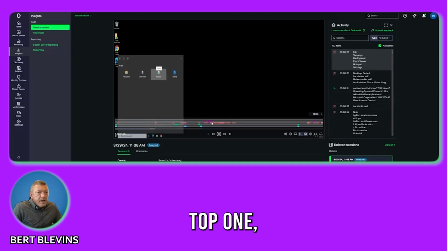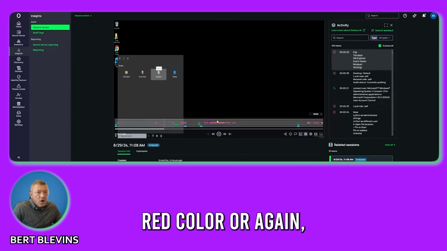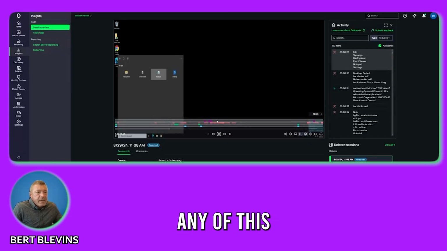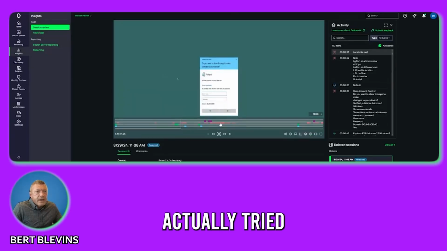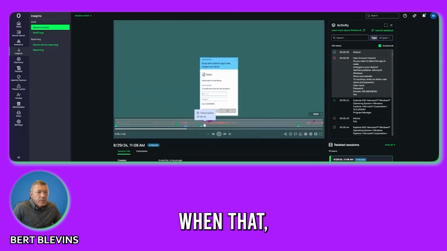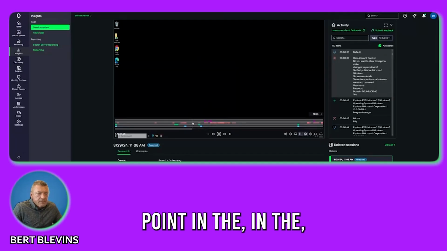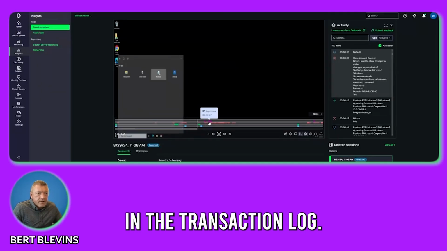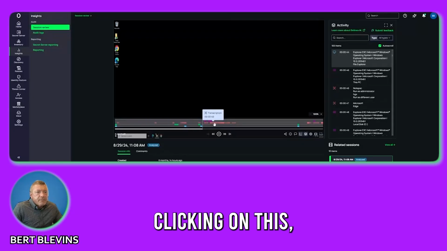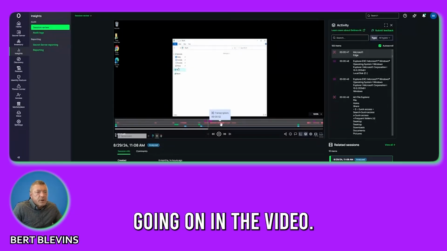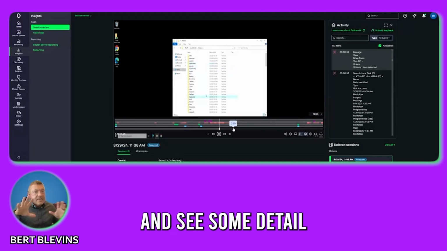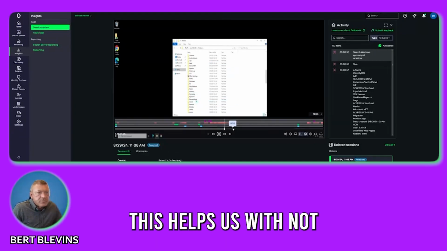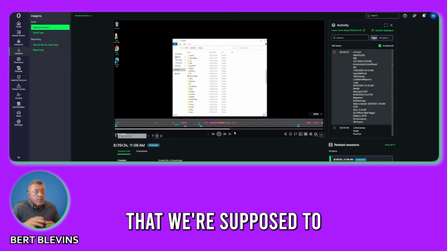We run on this top one, it'll pick up malicious browser sessions, red color. Again, any of this that happens, you can go right to this in the video and cut to the chase and see what actually transpired at that heat map point in the transaction log. So if I'm clicking on this, we get to where this is going on in the video, and instead of watching a 2-hour video, we can just use this analysis and see some detail in the video. This helps us with not missing things that we're supposed to be able to see.